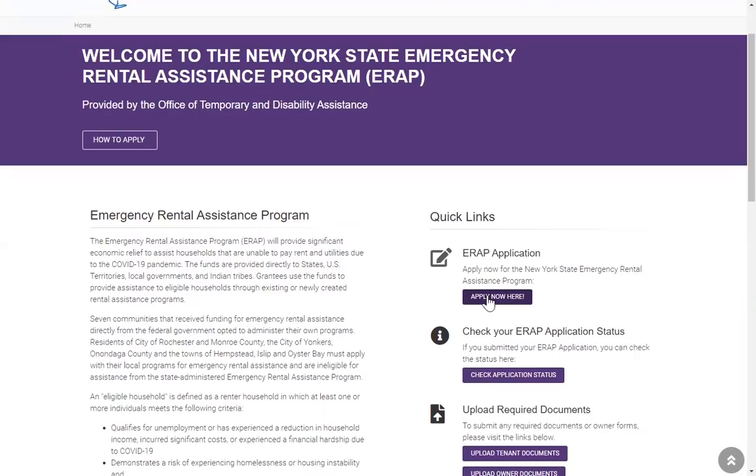As a reminder, tenants do not need to create an account by clicking on the Sign Up button. Tenants are permitted to click the Apply Now Here link to submit an application. However, a tenant may wish to create an account to more easily access an in-progress application or to see the status of a completed application.